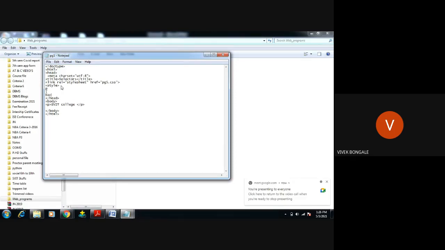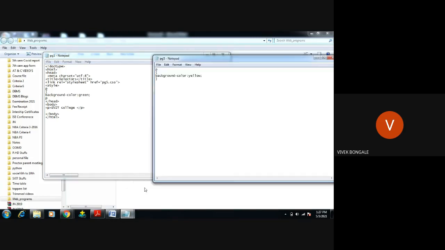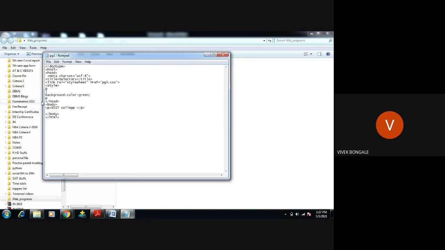So background color. Now in place of yellow, I will give green. Okay, close this. In place of yellow, I will give green. Here I have given yellow color in the external file, but in the same way I am now giving the green color.